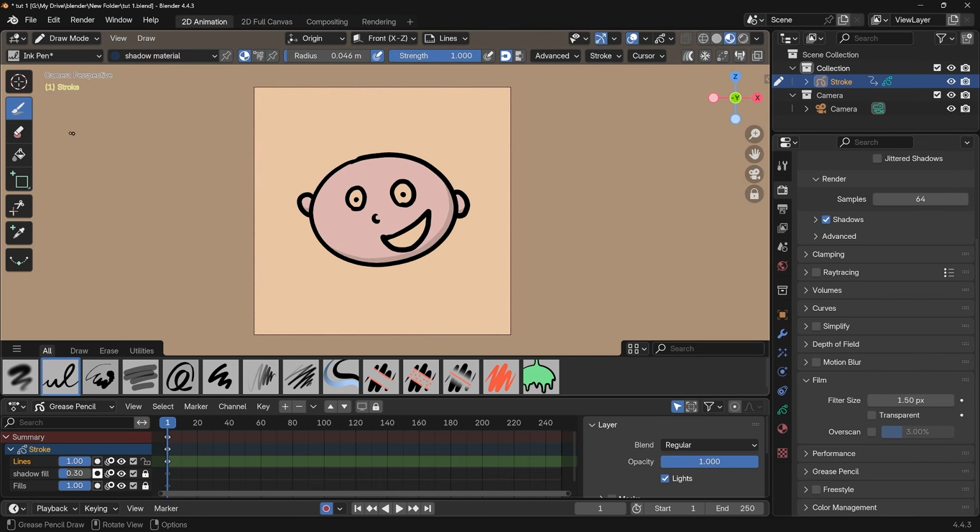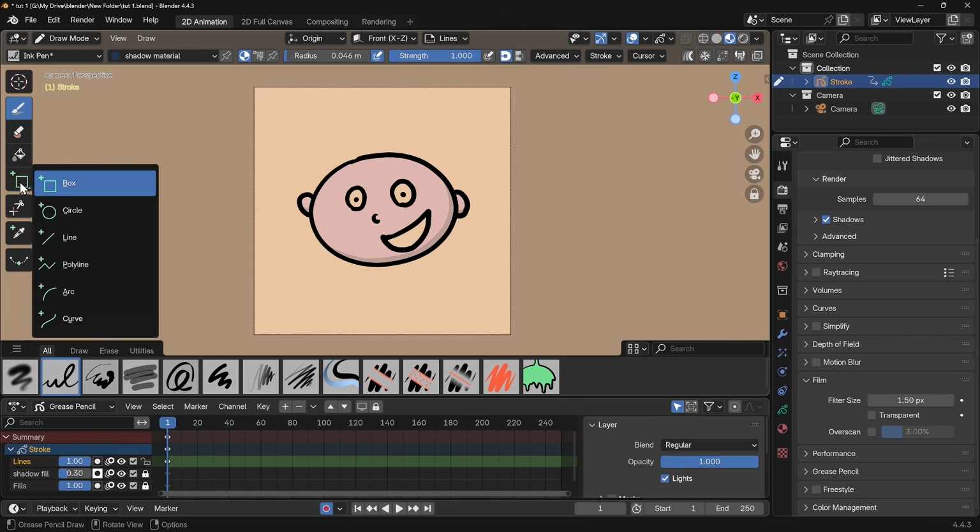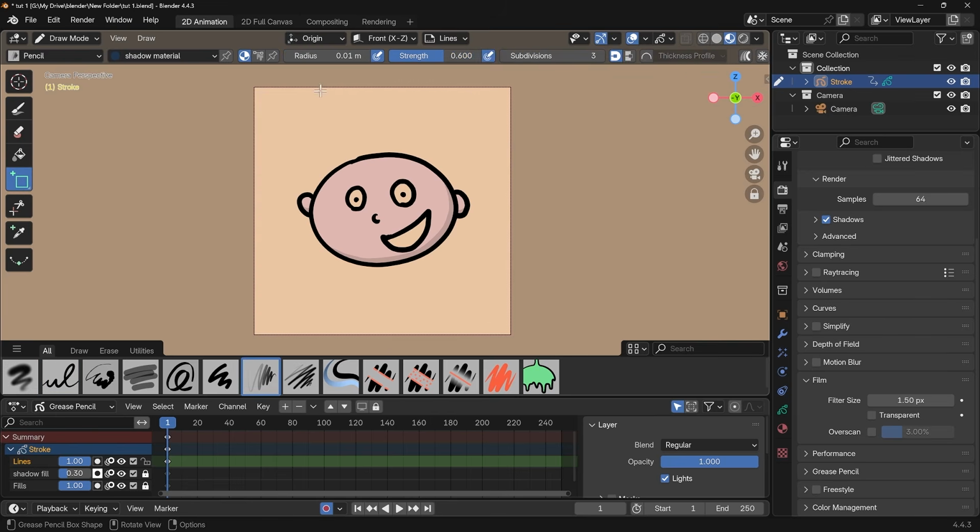Now, one more tool I haven't really mentioned is the shape tool here. So if I select box, you can see it's using this shadow material. So it's going to use a fill and not a stroke. It's changed back to the pencil. So if there were a stroke on this material, that's what it would be using. And I can then draw a box and you can resize the box, clicking and dragging the corner, and then you press enter to set it.